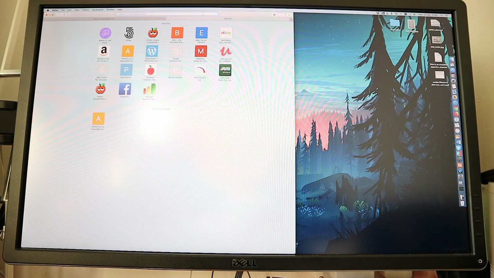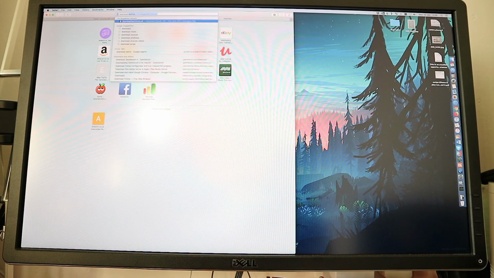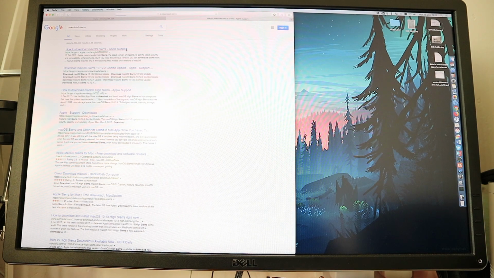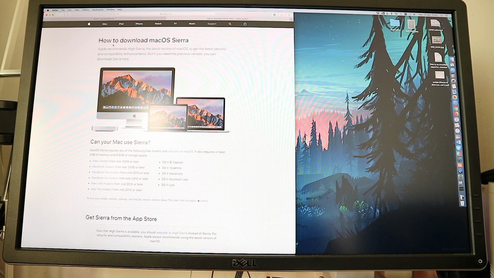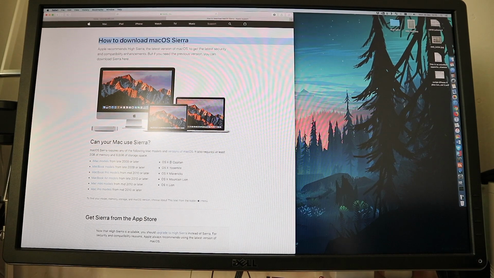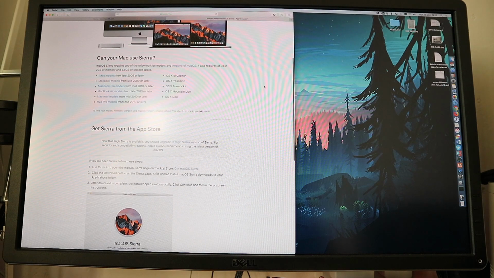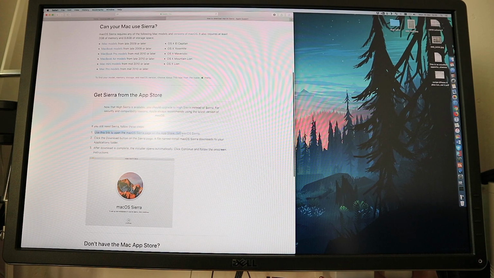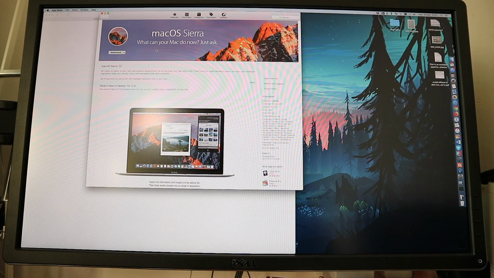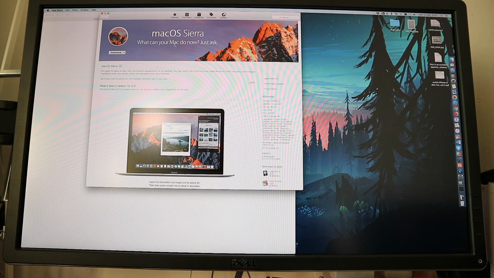Now, Sierra has been hidden from the App Store, but there is a way to find it. What you need to do is just Google "download Sierra", and that will direct you to a thread from Apple on how to download Sierra. Let me quickly show you. Yeah, here we go. It's how to download Sierra. You scroll down, and here it says use this link to open the macOS Sierra page within the App Store. You click on Get macOS Sierra. The App Store will open, and then you can download Sierra. So that's how you download macOS Sierra.